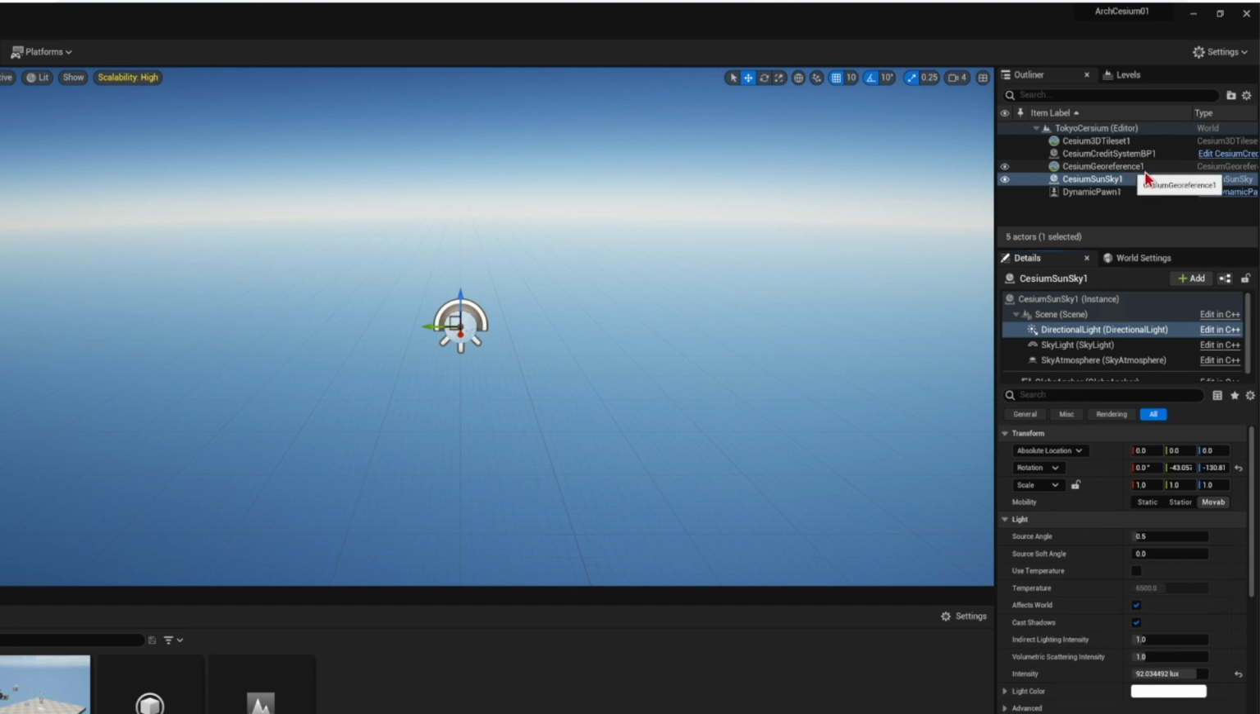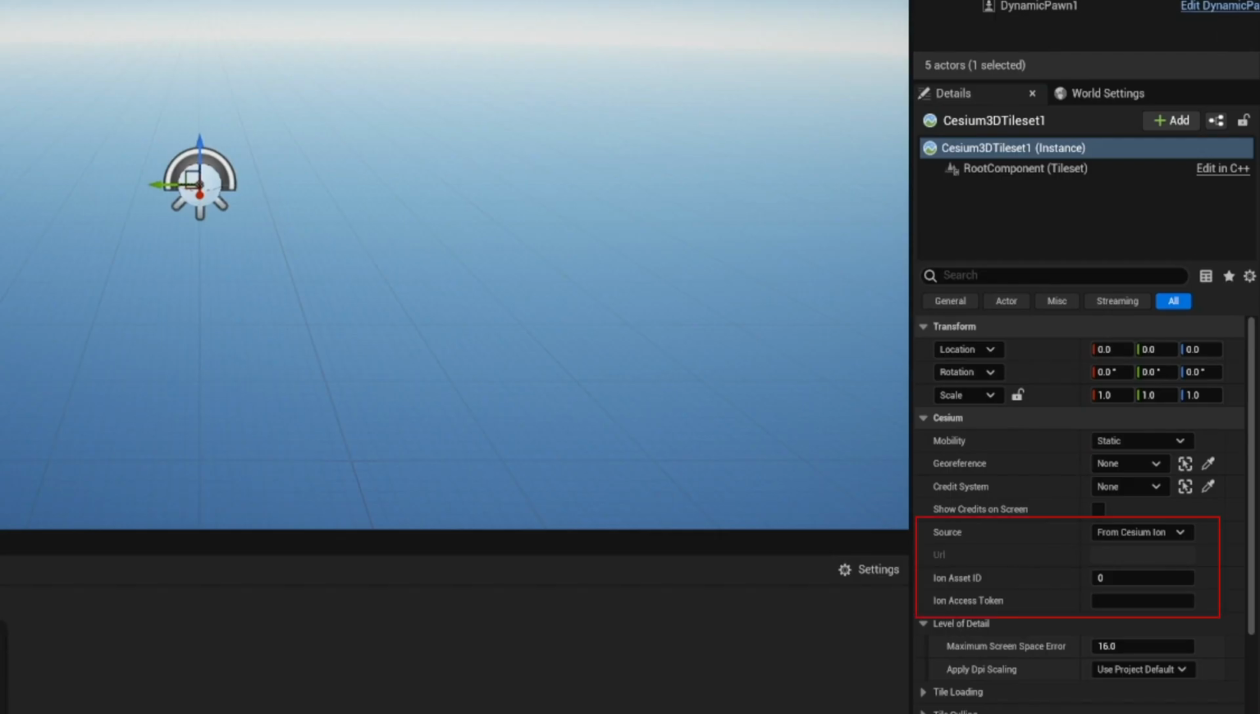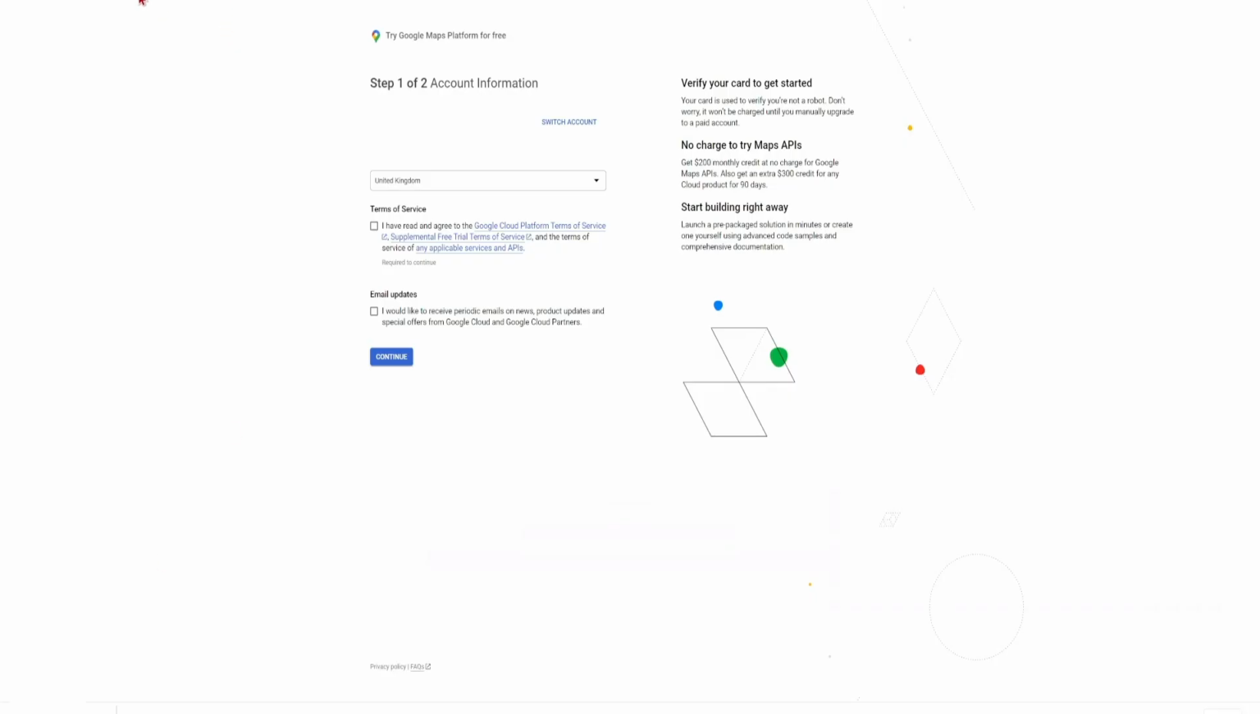If you go to the Cesium 3D tileset over here, you see there needs to be an API access token. If you want to use Google Earth, you need to go to the Google Cloud Platform service and set up an account. Agree to the terms, and you see that you can try it for free and receive $200 a month to use. So that's enough to play around with at the start with the Maps API. You see here also at the top that it says that it's for free, but you need a card for verification purposes, and you won't be charged until you manually upgrade to a paid account.